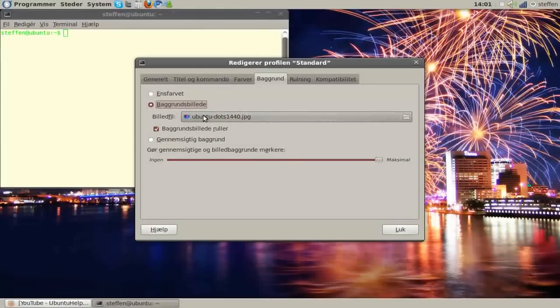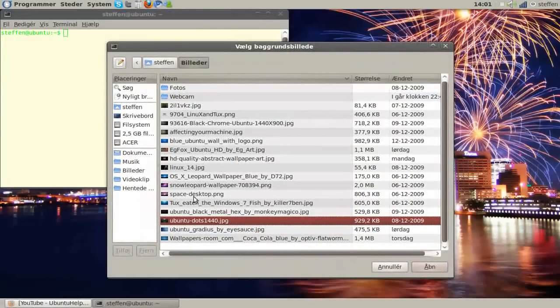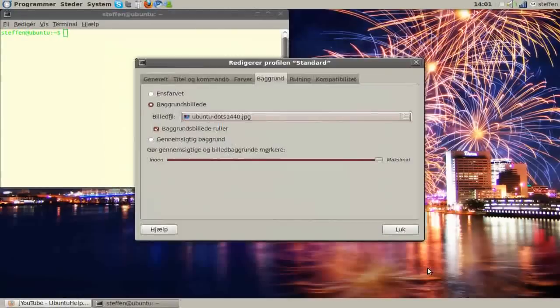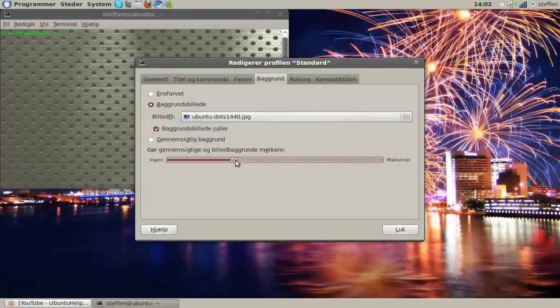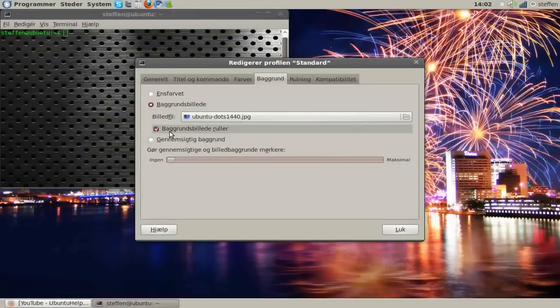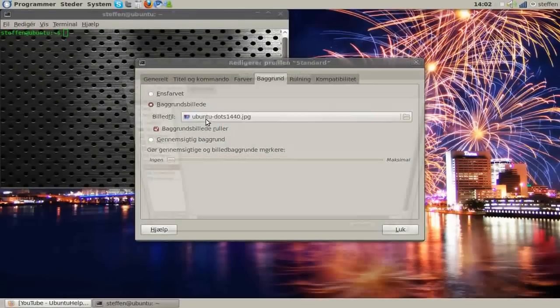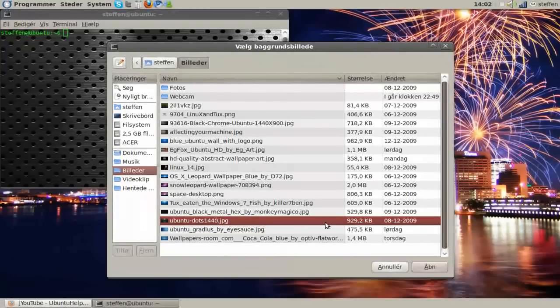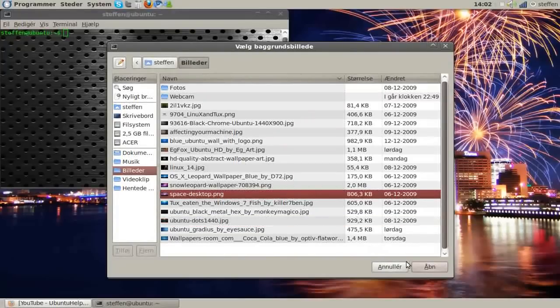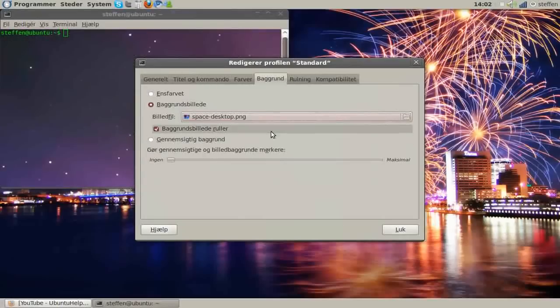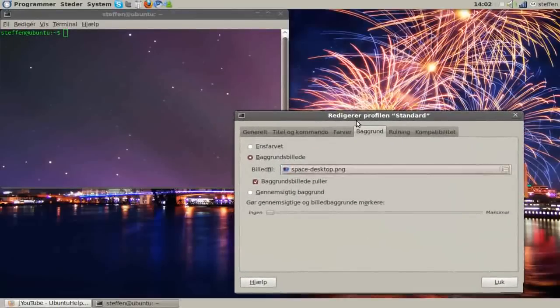Background's picture. So I will like this one, press open, and set the... you can see the background looks quite cool, and I can change that, the background, to the one I want. Play around with this.